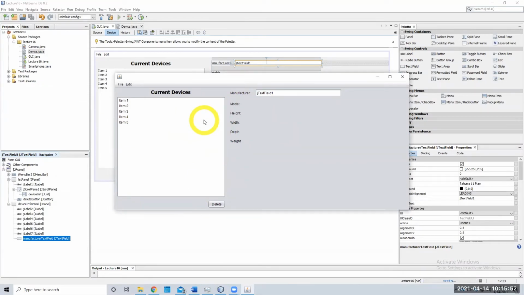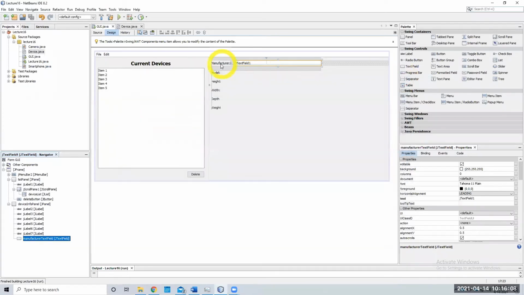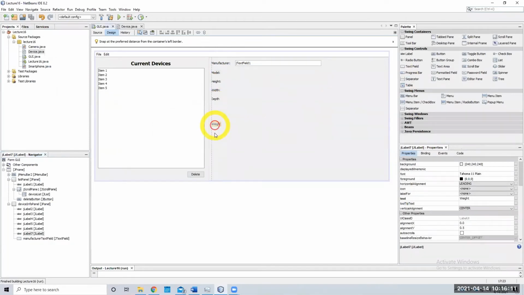All right. When I click on one of these devices, I'd want the manufacturer to switch to what I have for this device object. And each one of these items over here will be devices, will be objects, either a camera or a smartphone. Right? And actually, that's important. Let me do this as well. Because we can do instance of to figure out what type of device it is.